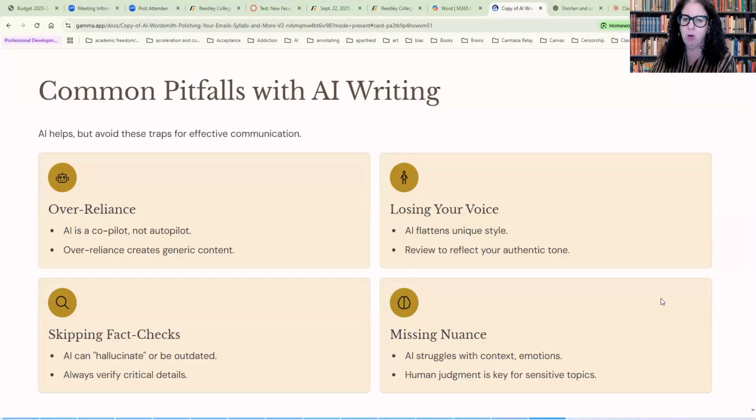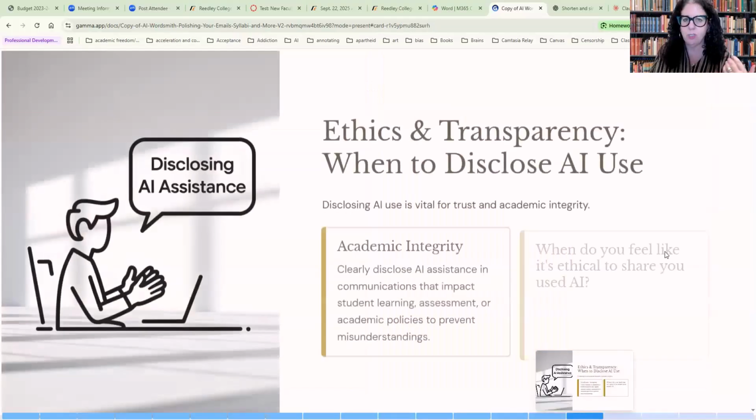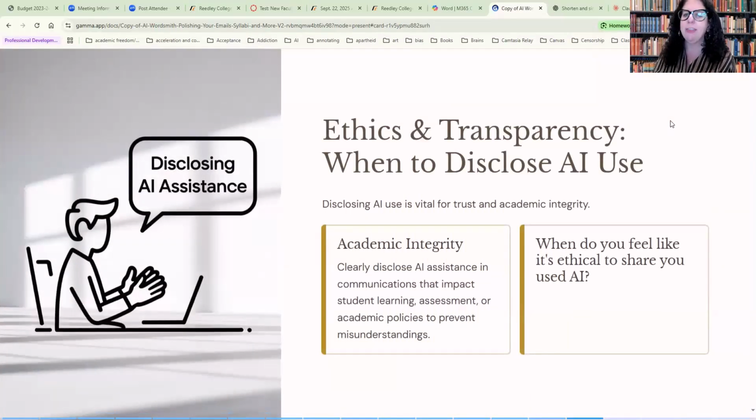And then missing nuance. So AI struggles with context, emotions, human judgment is key for sensitive topics. So again, we have to think about these things. And I'm sure these are things you've heard about. And then ethics and transparency, when to disclose AI use. I'm kind of curious what you all have to say about this.